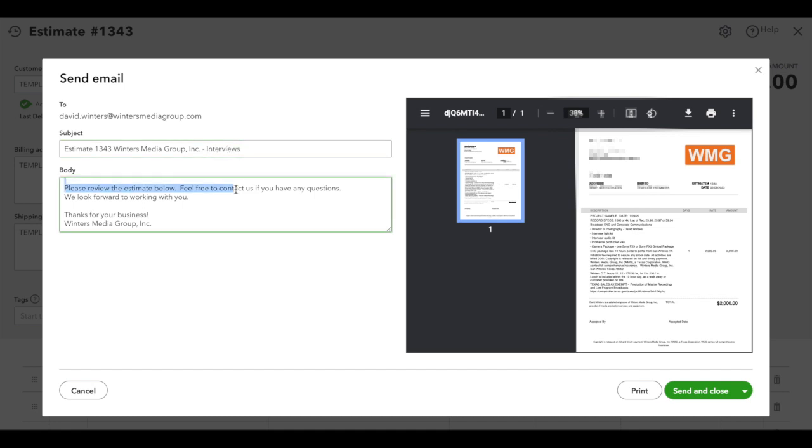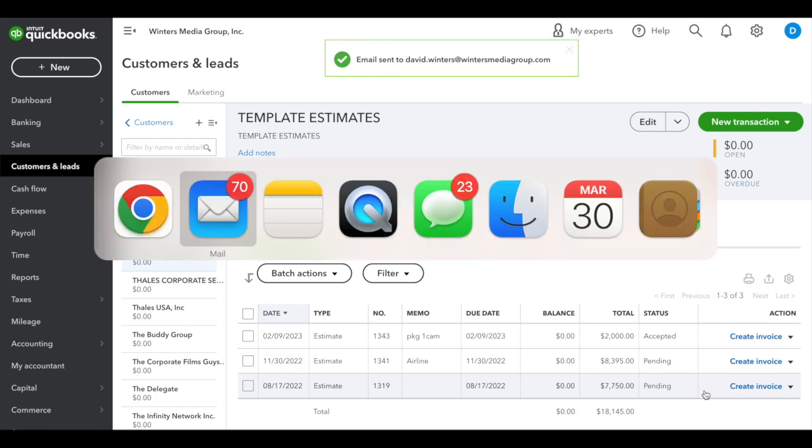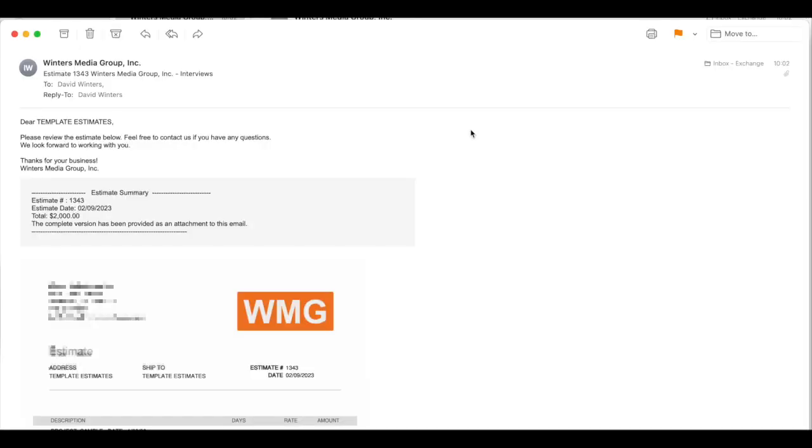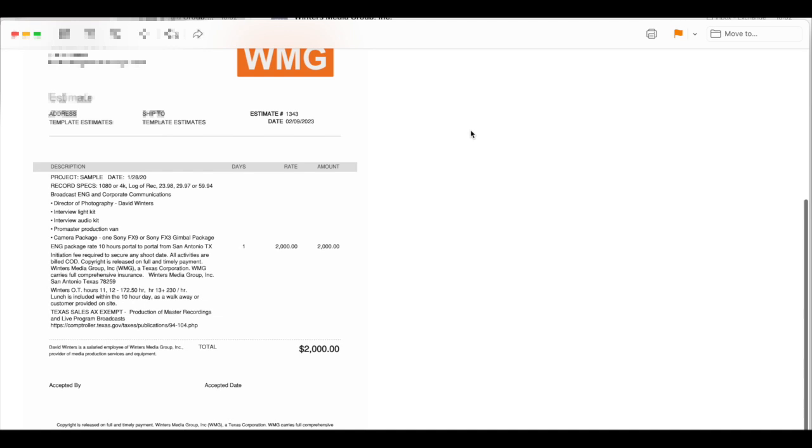And then I can edit the body of the text if there's any specific notes or scope or personalized message I want to send to the customer. Send that off. We'll jump over to my email, see what that looks like on the customer side. So here's the formatting for an estimate. It goes to the customer. It includes an attached PDF. And at the bottom, there's a signature and date field.